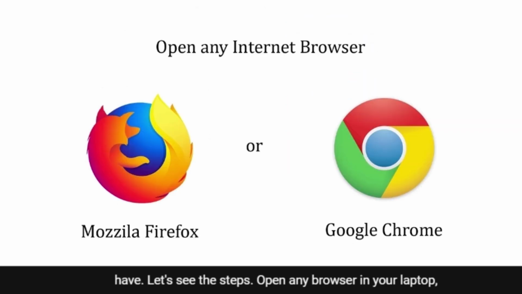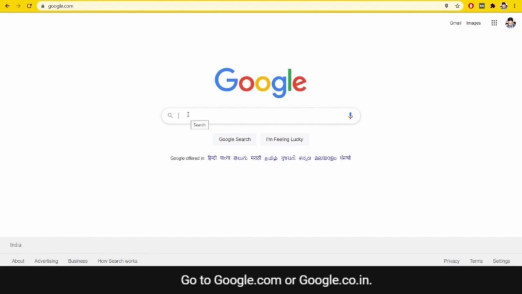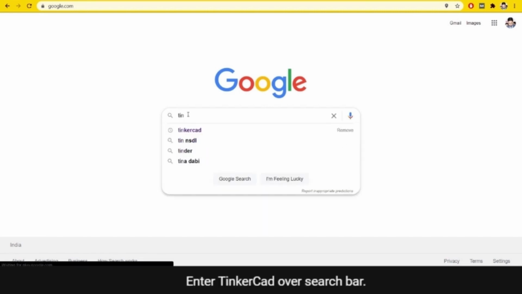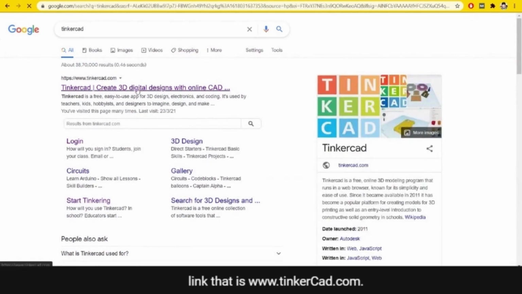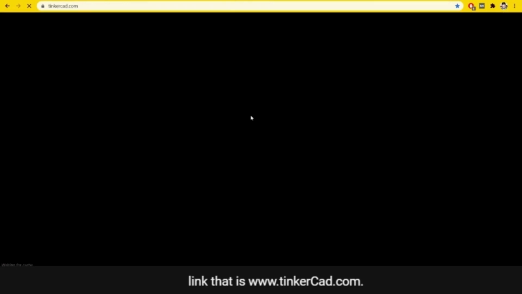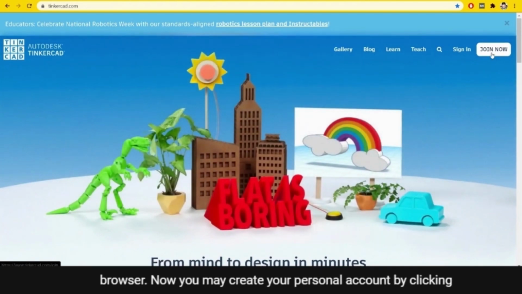Open any browser in your laptop. I would prefer Chrome or Mozilla Firefox. I'm using Chrome. Go to google.com or google.co.in. Enter Tinkercad over the search bar. Enter the Tinkercad link, that is www.tinkercad.com. Click on the Join Now option over your right top corner in the browser.